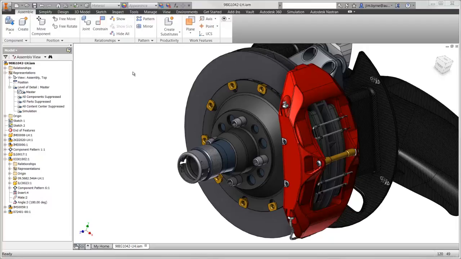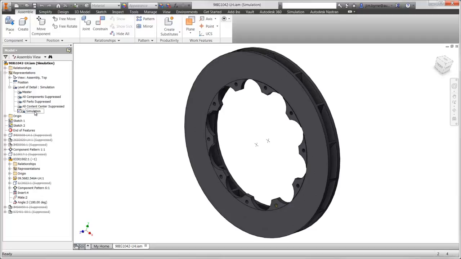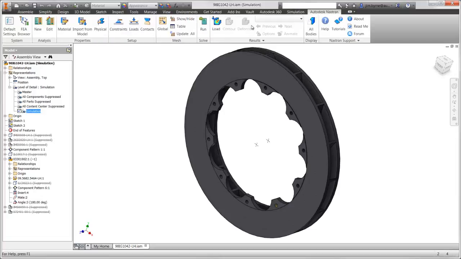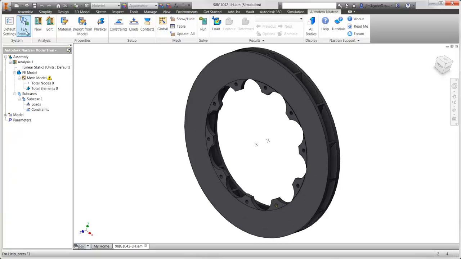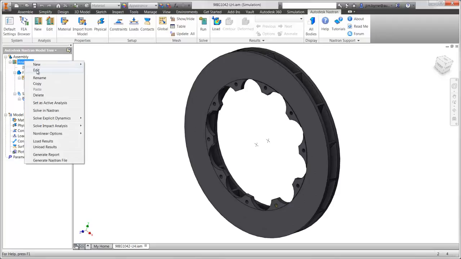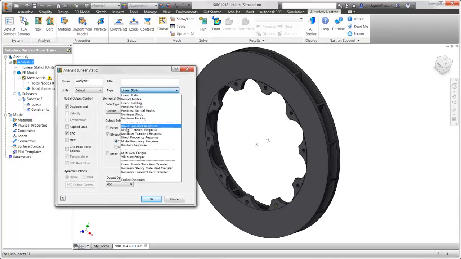We'll focus on the rotor by itself and hide the other parts in the assembly. Autodesk Nastran is fully integrated in the Autodesk Inventor application. You will see the Nastran tab in the ribbon, as well as the FEA browser for easily setting up the study in the CAD environment. Let's begin by specifying linear steady-state heat transfer for the analysis type.